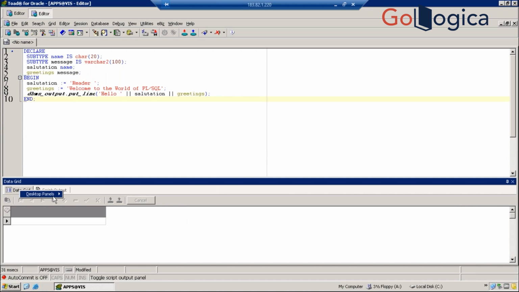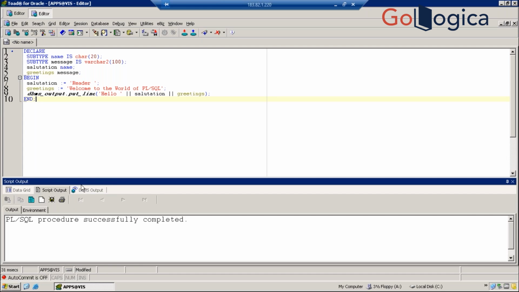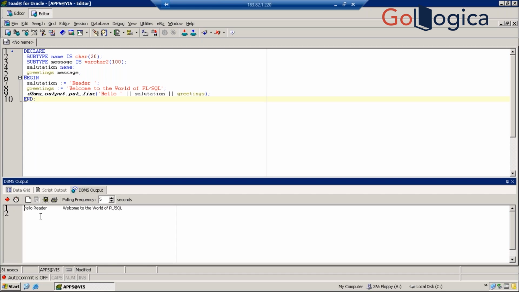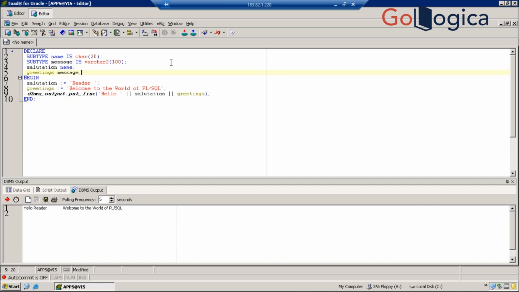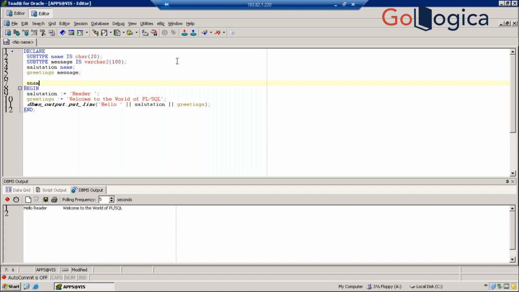go to DBMS output. You can see the DBMS output: Hello Reda, welcome to the world of PLSQL. Shall I use it in my different variable again? Suppose I name something, yes name, its type is name. Shall I use it? Is it possible? Is it possible or not?